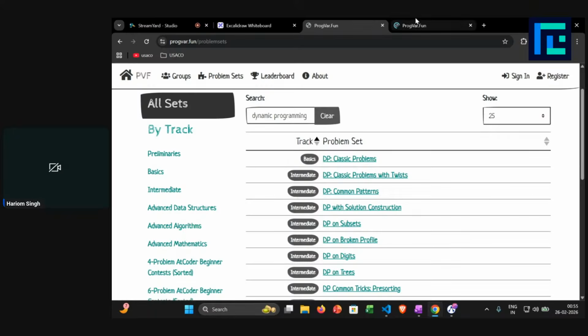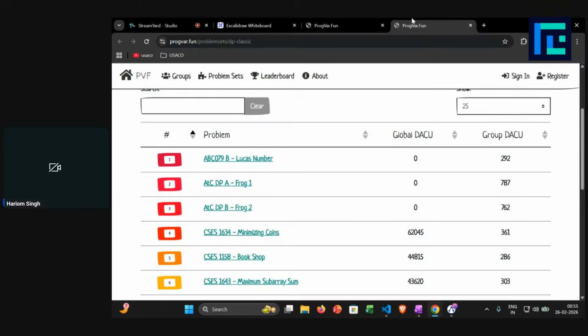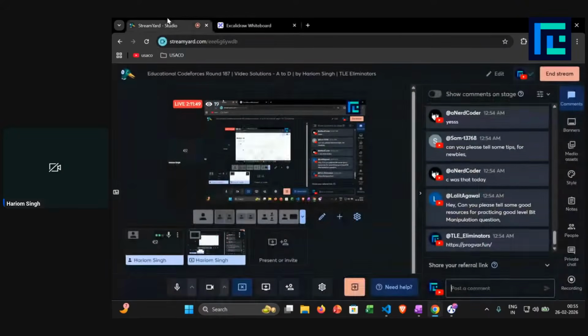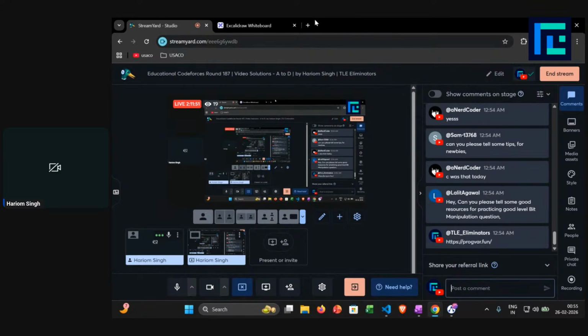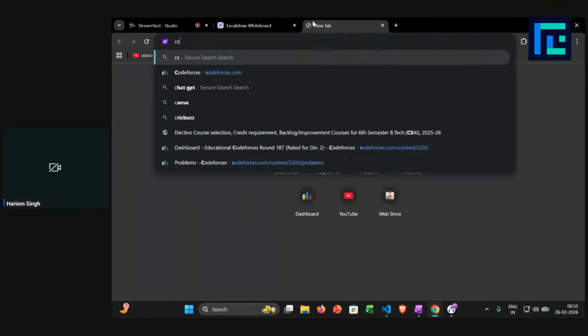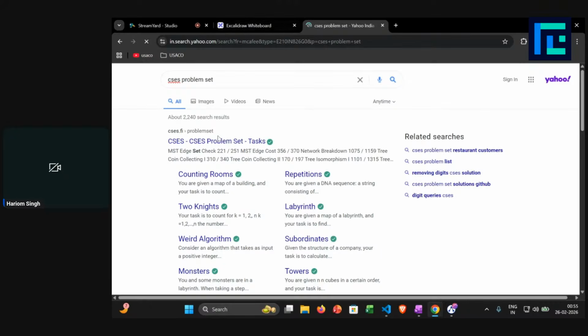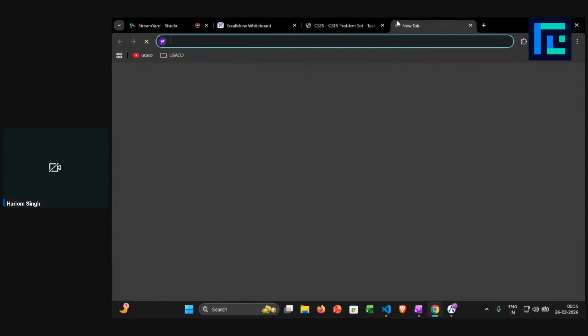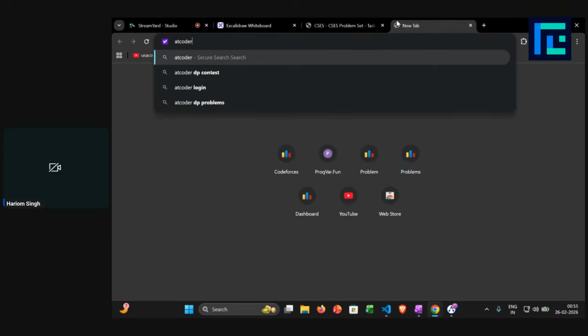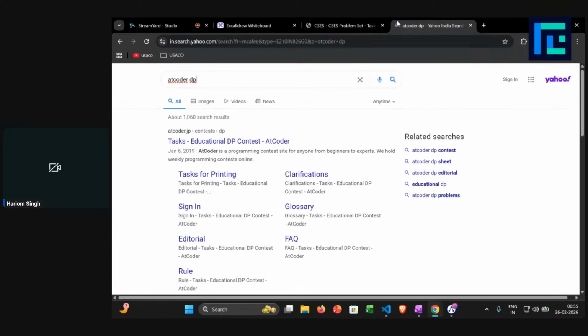You can solve all of these problems. This is pretty good. And since they have already added CSES solutions as well, you should be solving this as well for DP. And then you also have AtCoder contests, AtCoder DP, right?